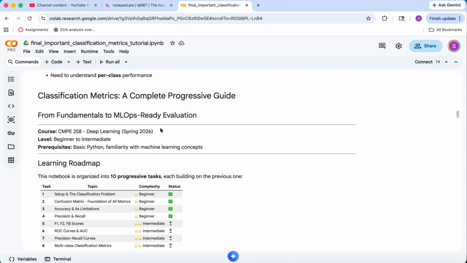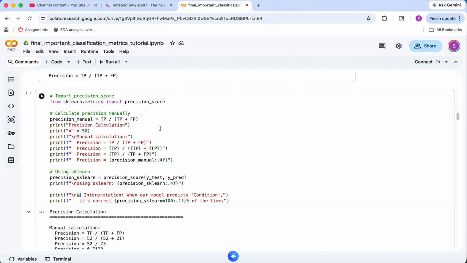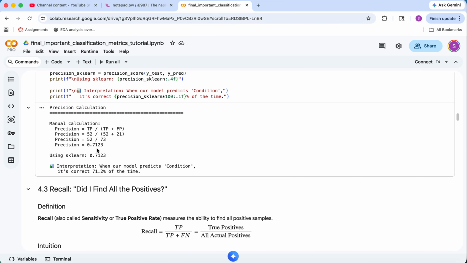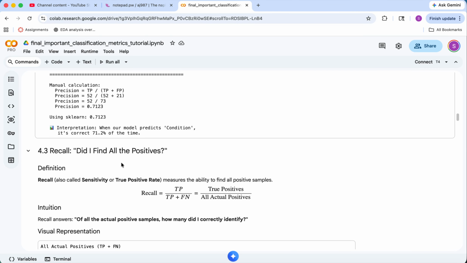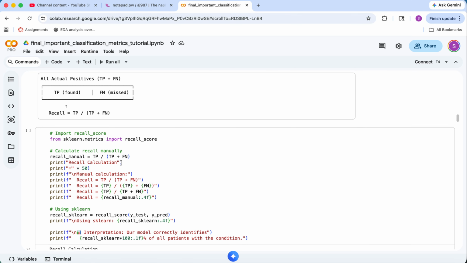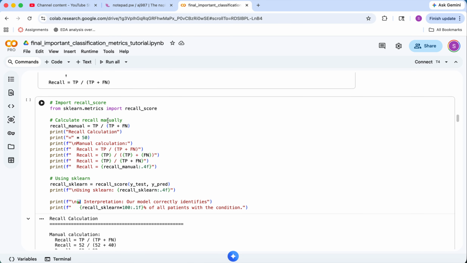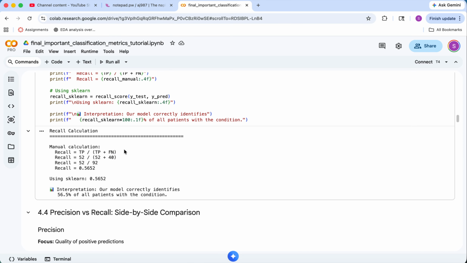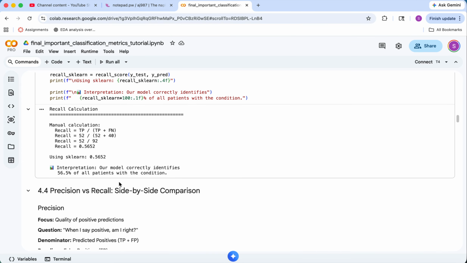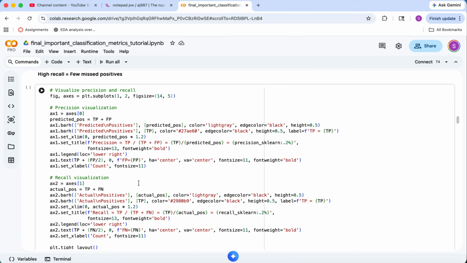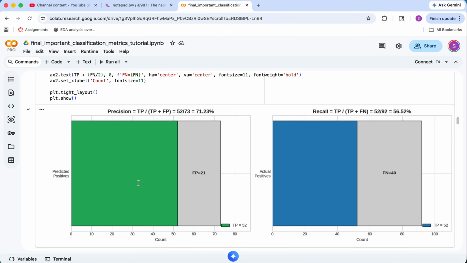Next, we move on to precision, which asks: out of all the predicted positives, how many were actually positive? The output calculates 71.2%, meaning when we predict someone is sick, we are right that often. So next is recall, which asks: out of all the actual positives, how many did we successfully find? The output shows a recall of 56.5%, meaning unfortunately we missed 40% of sick patients. Next, we plot precision and recall side by side to visually contrast them.